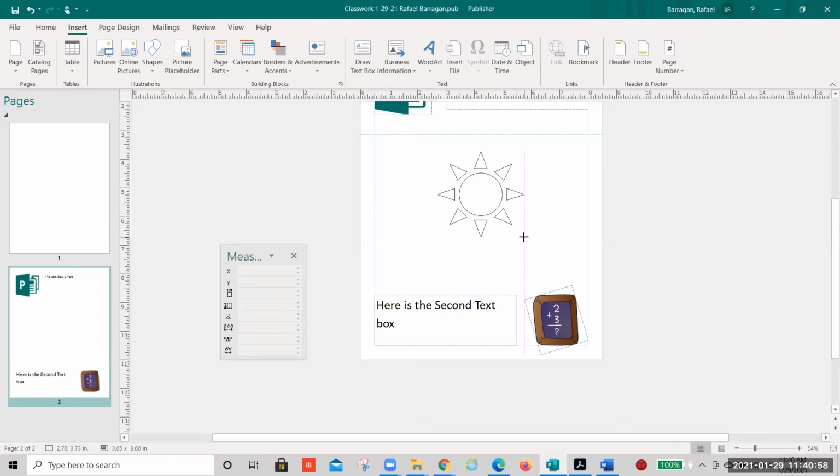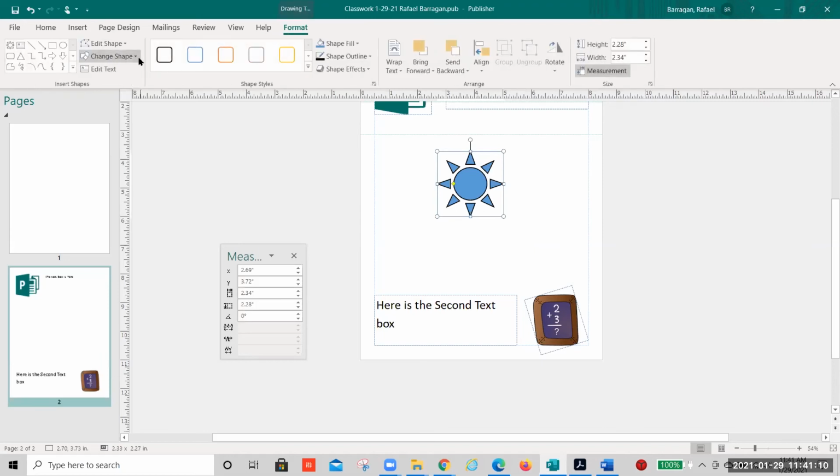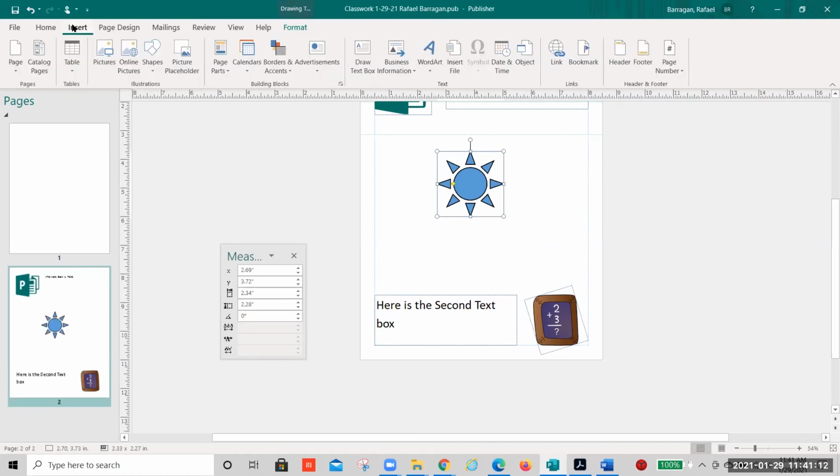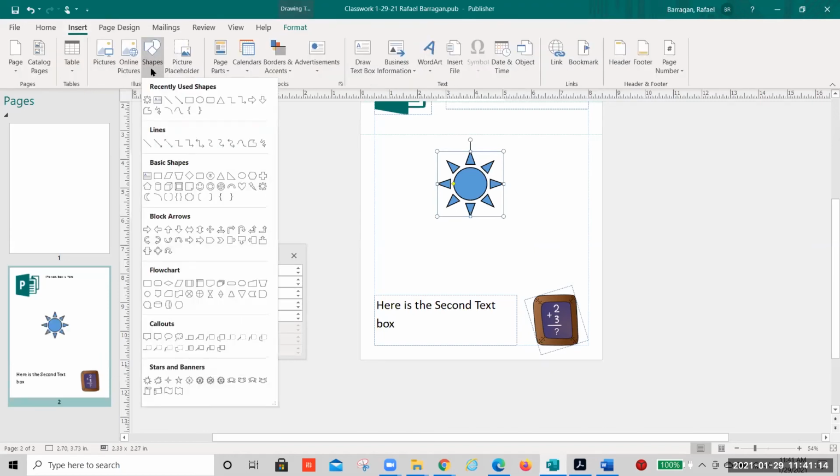If it doesn't tell you to change the color, don't worry about it for now. But if it tells you later to change the color, then you will change the color. I still can't find the sun. Okay, look up here. Insert. Yes. Shapes. Yes. The sun's right here next to the lightning bolt. Oh, okay, gotcha. Thank you.